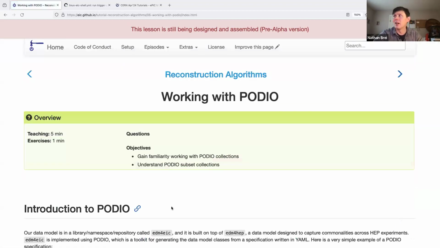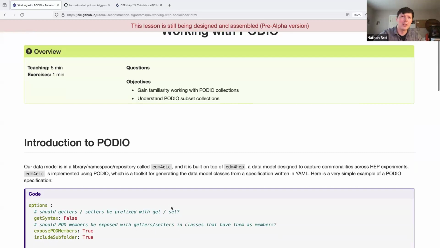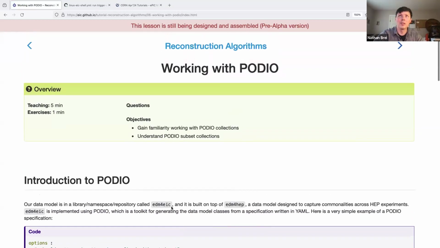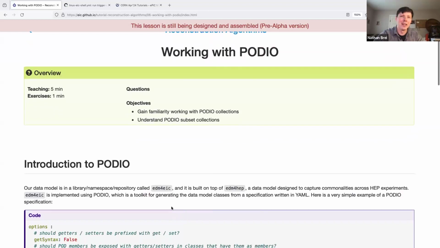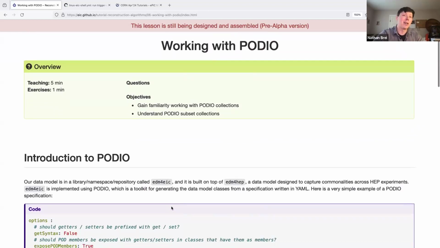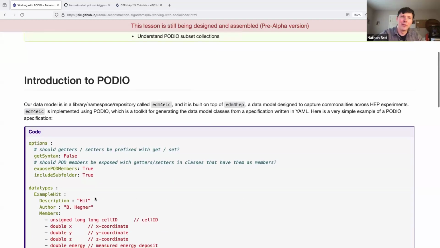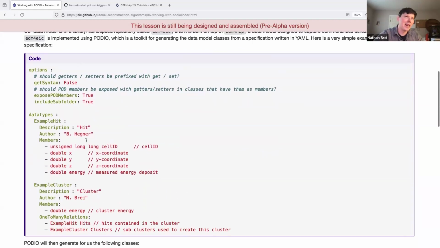All right. And now in the last 6 minutes, I can move on to going deep inside the algorithm. And this is, how do we work with PODIO? PODIO is another framework. It's a library that generates a data model for us. And we can define it in one place using YAML.